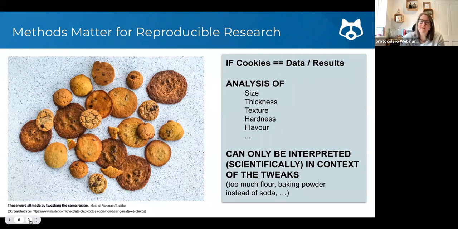So the image here shows cookies that have all been baked from the same recipe, but with tiny little changes made to the recipe, so small tweaks. I took this image from a magazine. They were all made by tweaking the same recipe, so you can see where I got this from.